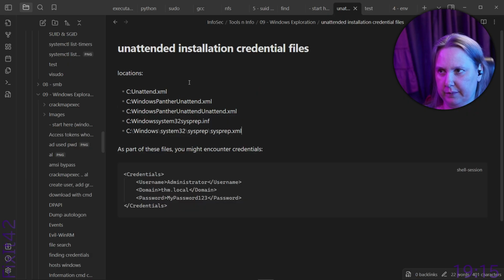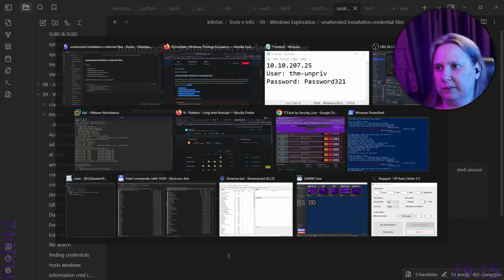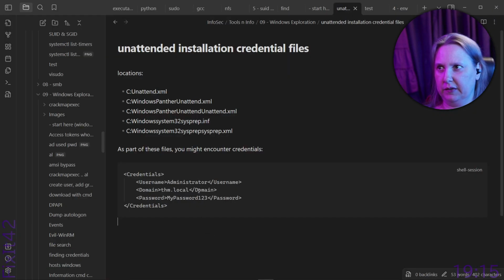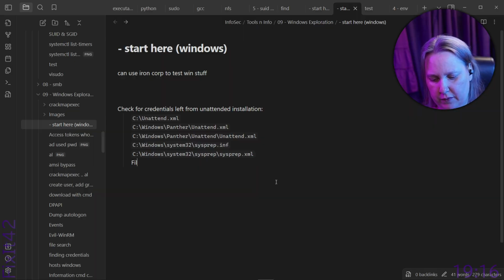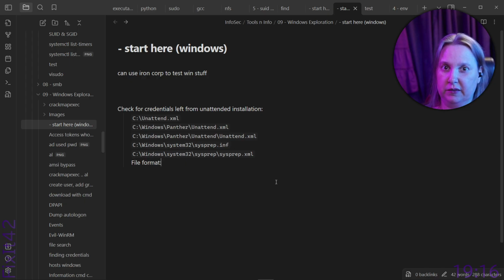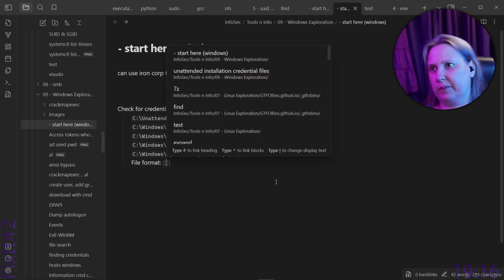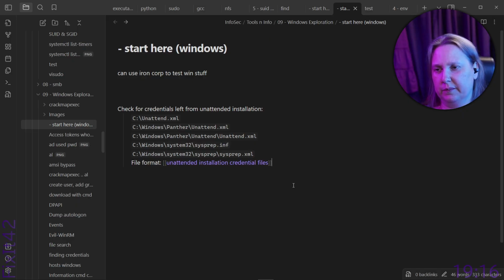So this one can keep this look, and then we will just go back and file format. And sometimes the automatic stuff doesn't work. So there.